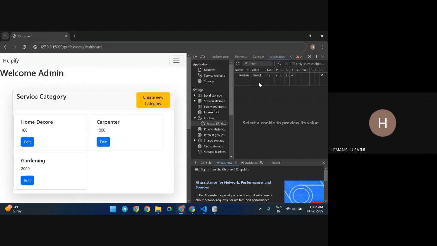In the cookies, the email of the admin is stored in the session. But if I want to go to the professional dashboard, would I be able to go? Yes, I would, because it does not check that. But you said when we do that login user thing and that loader thing also, so yeah.